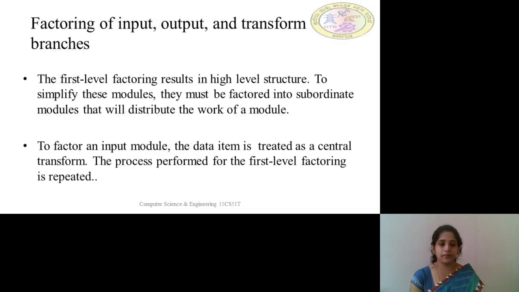The fourth step in the SDM is factoring of input, output and transform branches. The output we got in the previous level, that is the first level factoring, always results in a high level structure that is very difficult for further processing. So in the fourth step, again to simplify these modules, they must be factored into subordinate modules that will help distribute the work of a module.